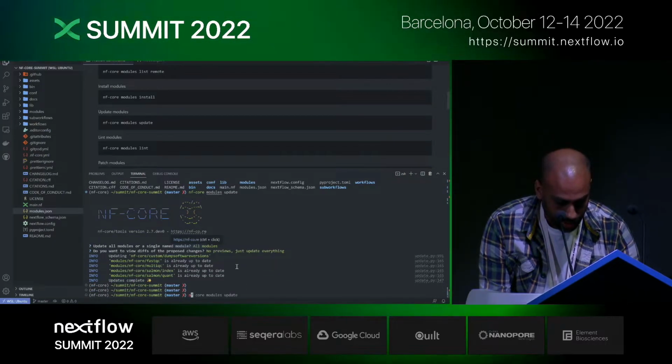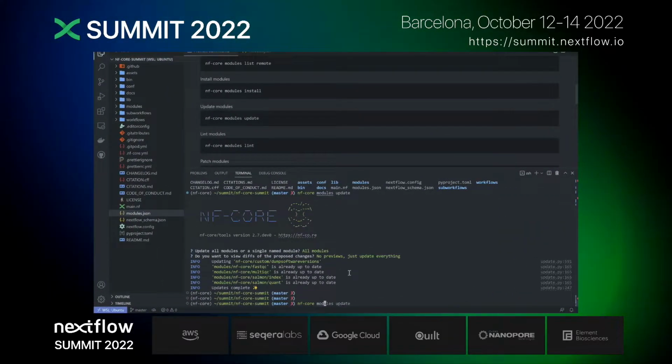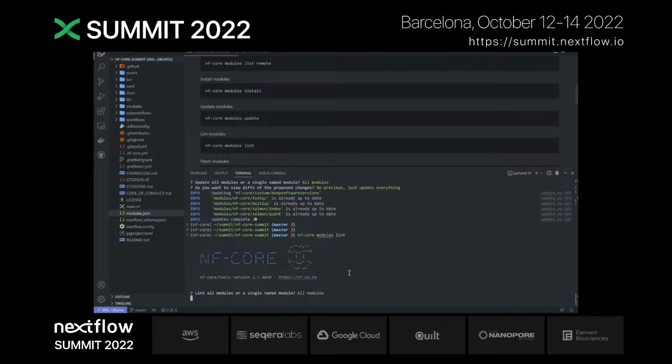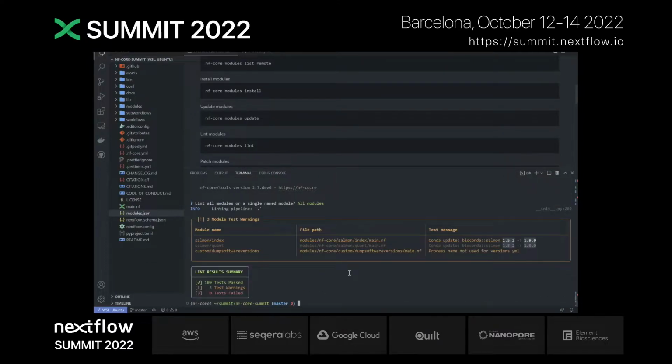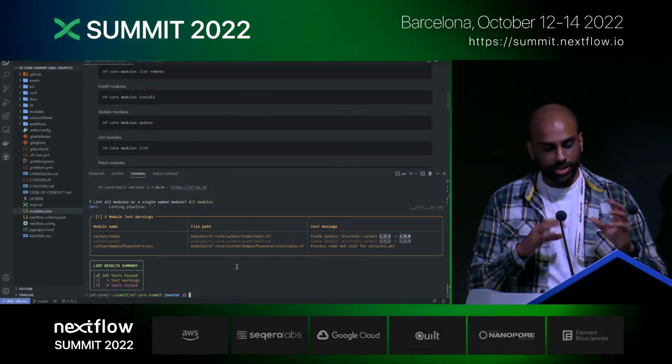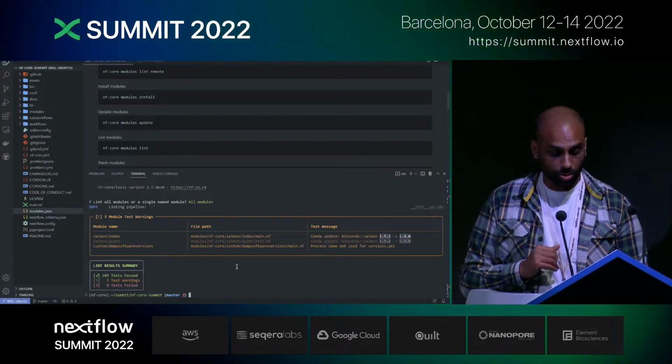You can lint modules as well. So this will go through. And I just want to lint all of the modules that I've got installed, and it will look for any issues or things that you need to update. So we lint for best practice that we've got implemented, and if there's anything that doesn't look right, then this tool will basically flag that.